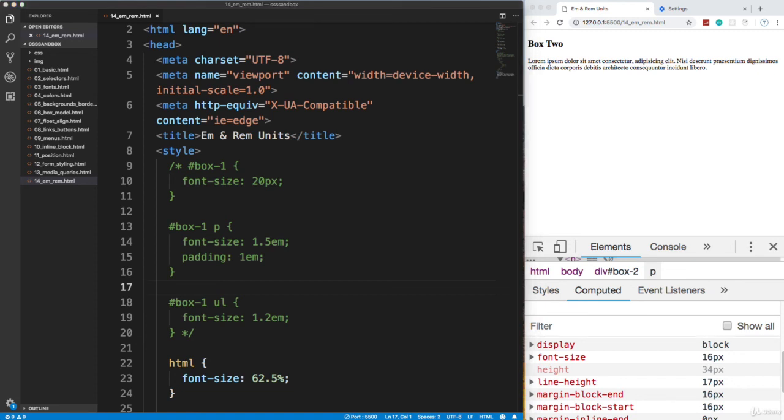All right, so in the next video, I want to take a look at another CSS unit, which is the viewport height and the viewport width unit, which are really used for something completely different, used more for boxes and backgrounds and stuff like that, rather than font sizes.